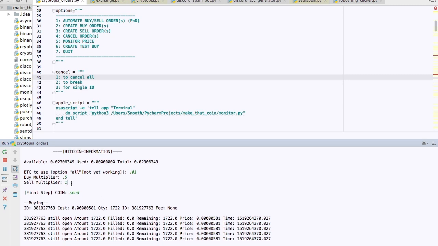If you want to play it safe, a good buy multiplier is always 1.1, 1.2. A good sell multiplier is always 1.3, 1.4. So you're always gaining about a tenth or two tenths of your initial purchase value.